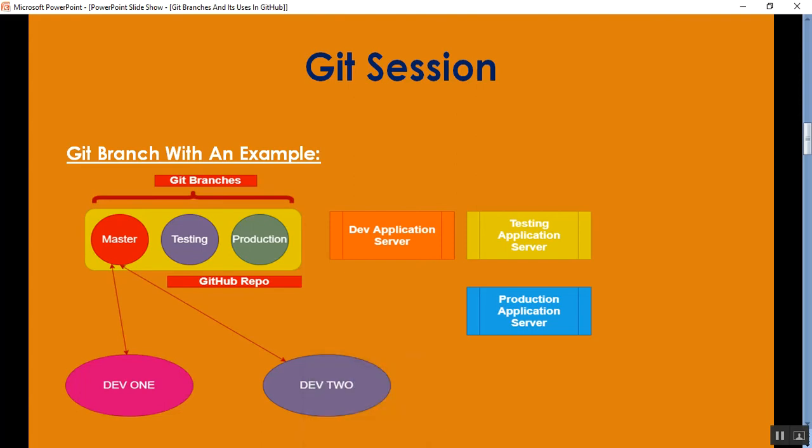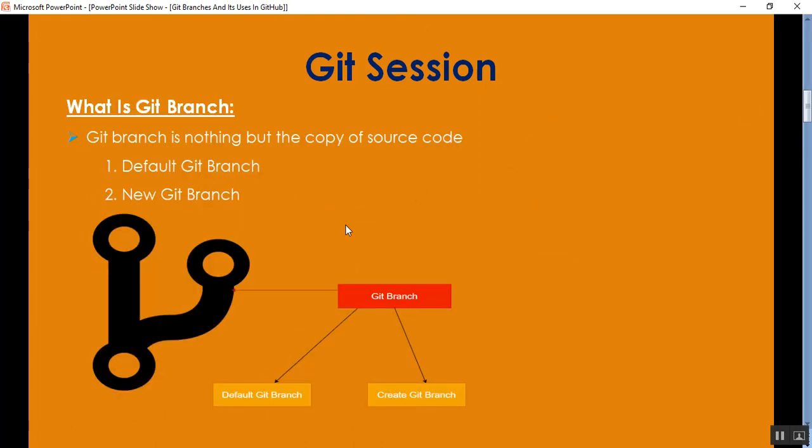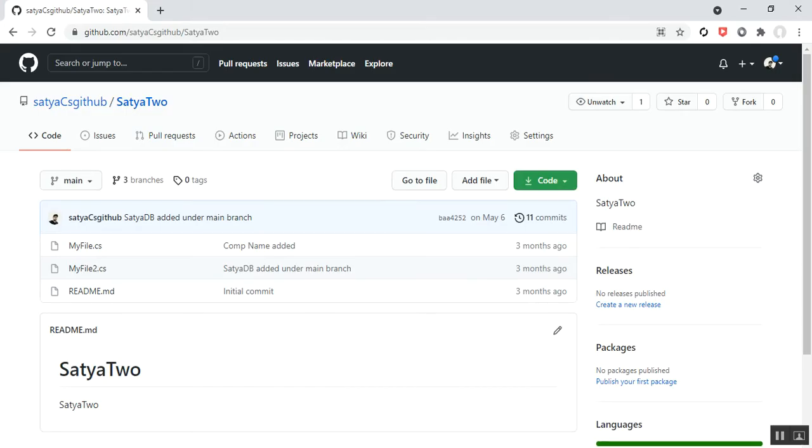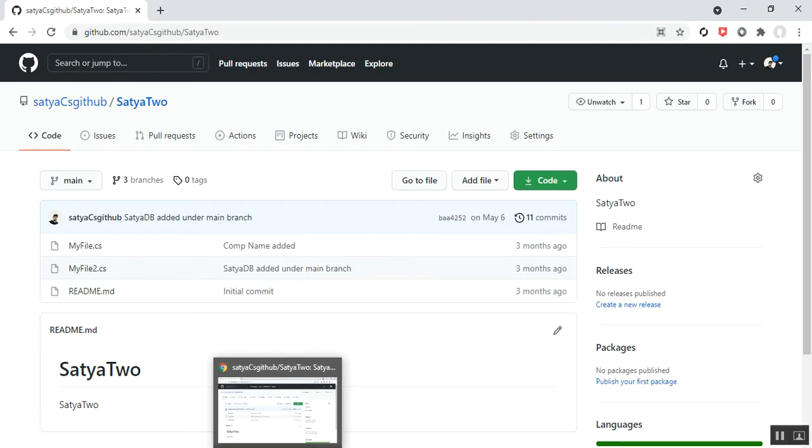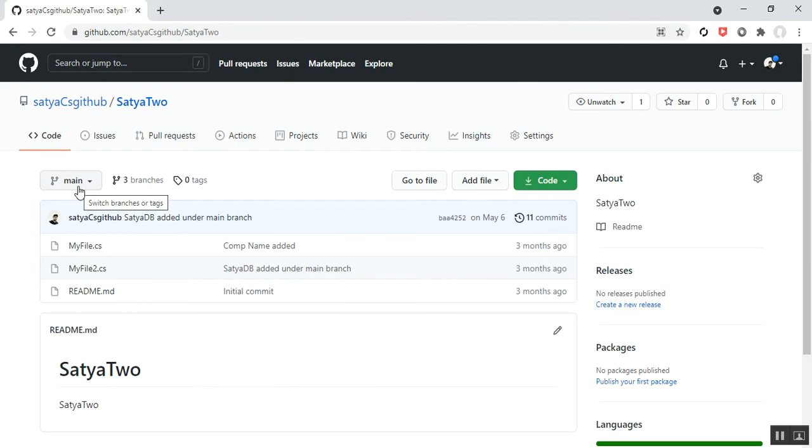As for the above image, this is the image I described in the earlier slide. I already have a default branch called main, which I have shown here, and this is the main branch with committed files. This main branch is the default branch with some committed files. You can see myfile.cs, myfile2.cs, and a readme.md file. But I want a separate copy of those files. To understand better, I'll describe it with a Git branch diagram here.